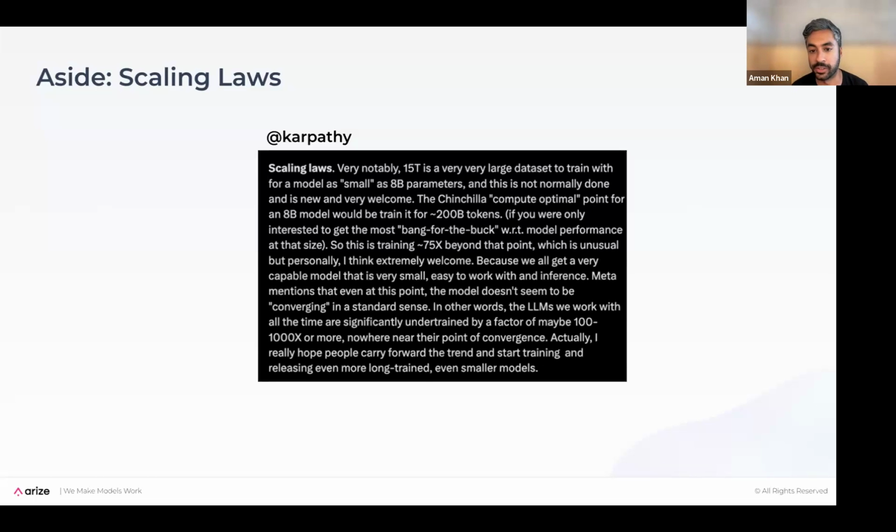What's interesting is I linked this tweet here from Karpathy, who has the same observation. If you read through this tweet, the interesting line here is that the model doesn't seem to be converging in a standard sense. In other words, the LLMs we work with all the time are significantly undertrained by a factor of maybe 100 or 1000x or more, nowhere near the point of convergence. So as far as we know, there's no allusion to this in the paper, and the speculation is that this will continue to keep scaling.